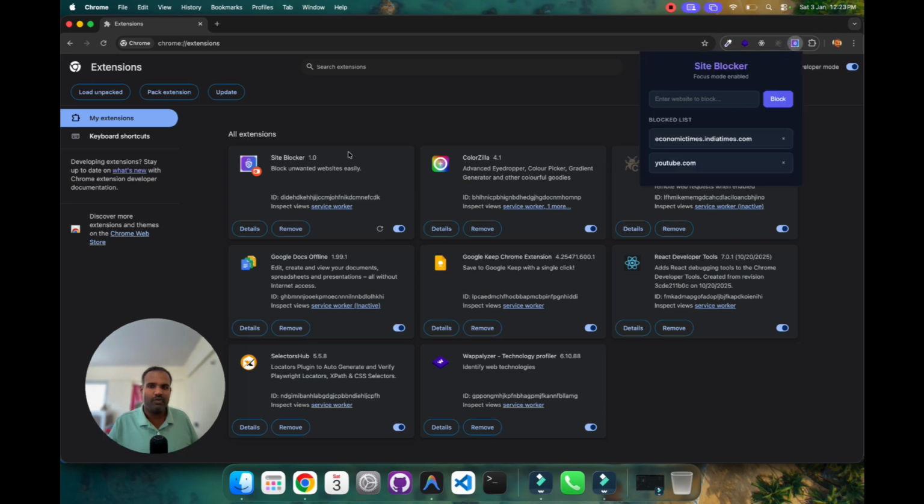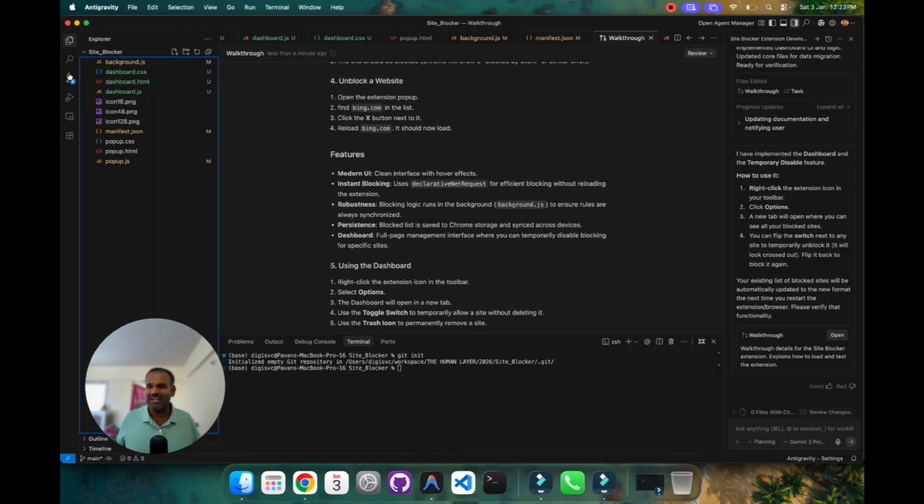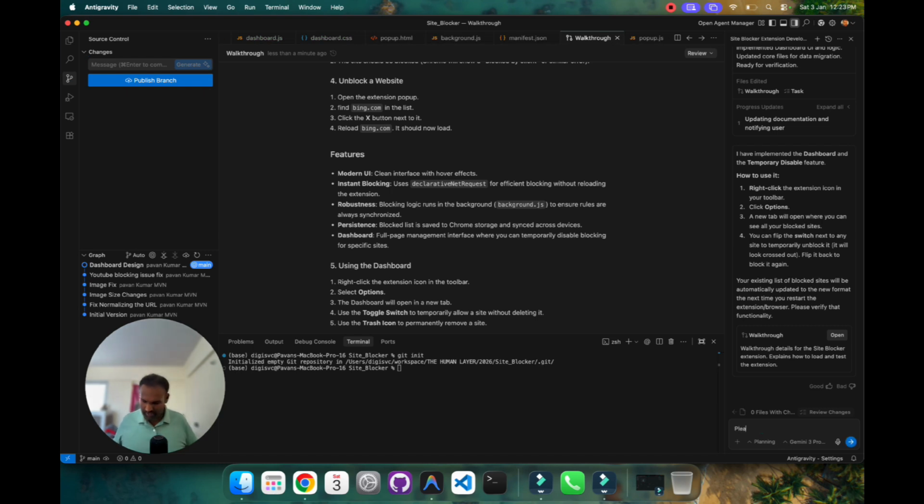Now it didn't provide us a placement for the dashboard, so let's ask for the placement. Meanwhile, let's commit these changes. It's the dashboard design. Please give a link to the dashboard on the pop-up, at the bottom of the pop-up page.